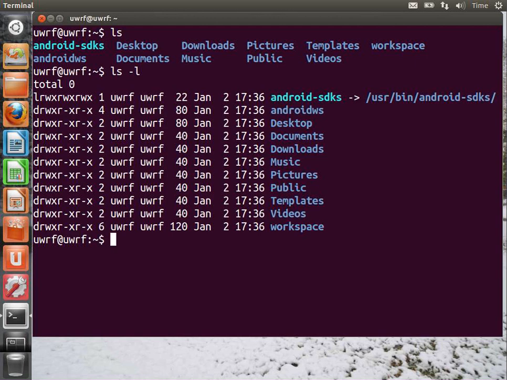What this tells us is more information about each one of these things. So all of these blue things, you can see towards the left end, they show up with a D. That means these are directories. And the only exception is the very first thing. It shows up with an L, which stands for link or shortcut. That says this looks like a folder, but it's not. It's actually a link to a folder. And this is where the actual folder is.